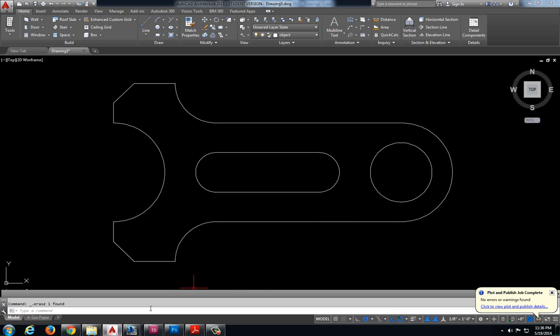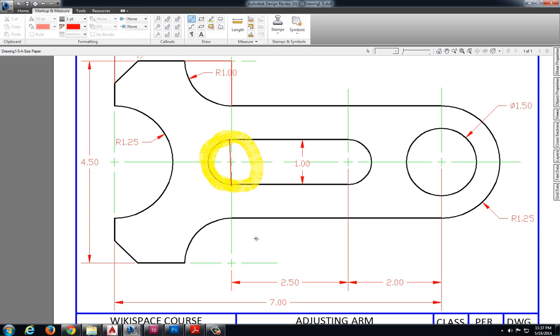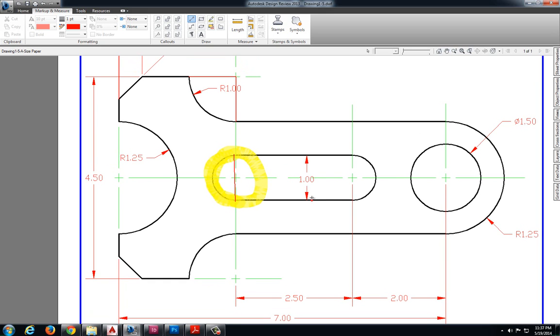And the last thing that I want you to add is the center marks. And as we progress through these drawings, you're going to be adding more and more information. The center marks will help a builder or a machinist locate the various points on this object. So for this drawing, we're going to go ahead and add in the center marks.